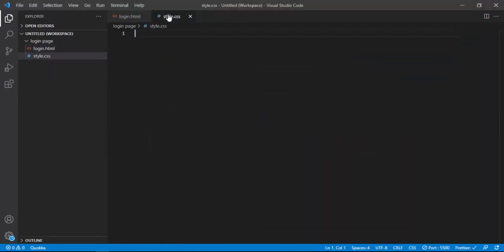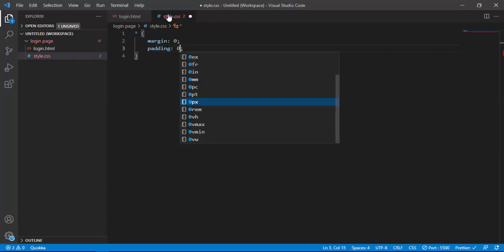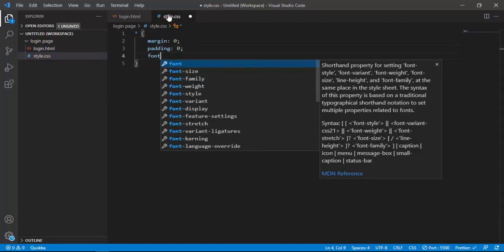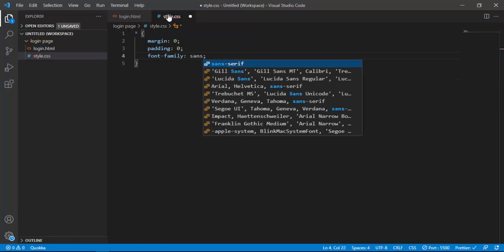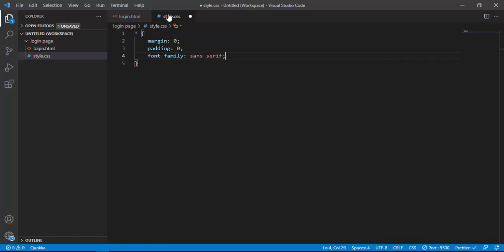I'm going to choose everything on the web page. So I choose this, and we're going to set the margin to 0, padding to 0, and also pass a font family to it, which is sans-serif. After that, we're going to select the HTML and the body, and give them a height. So I'm going to say height, and its height is going to be 100%.